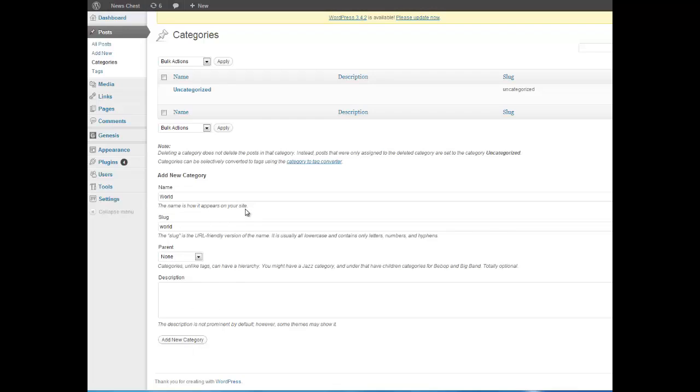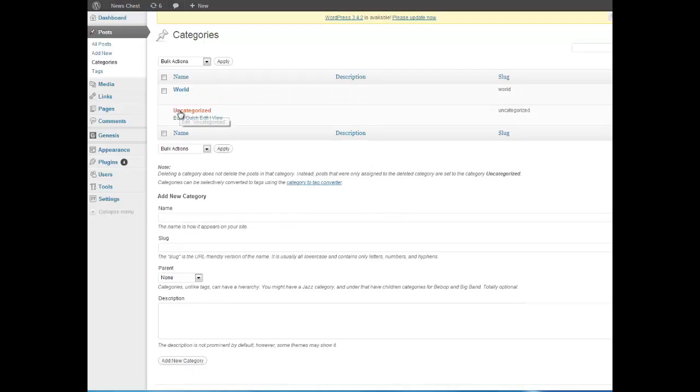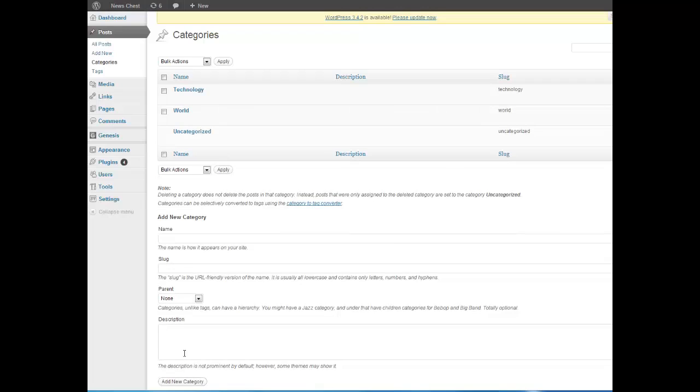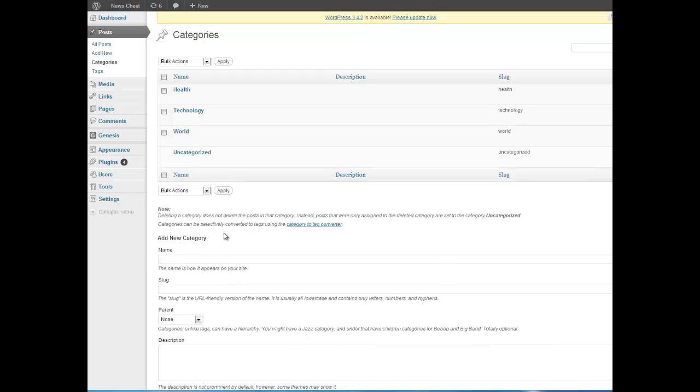We're going to add the category called world. There's automatically a category called uncategorized that comes with WordPress when you begin. Technology might be a useful category for us to write news articles about. So we'll add just a few in this sample newspaper. Health, perhaps. And sports. Just enough so you can get an idea of how it will look.